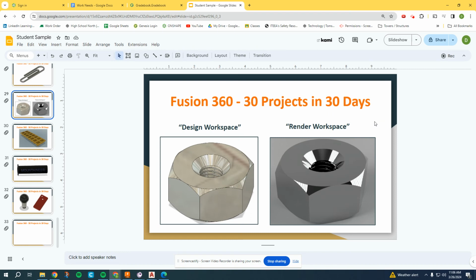Hey, Mariners, I wanted to devote a video specifically to the difference between the design workspace and rendering workspace in Fusion 360. So here we go.